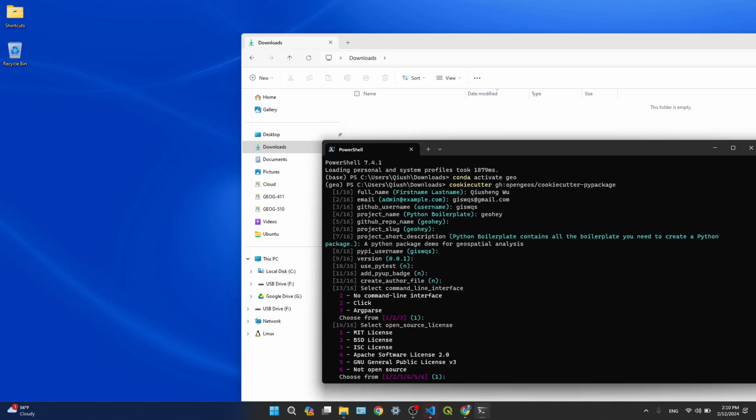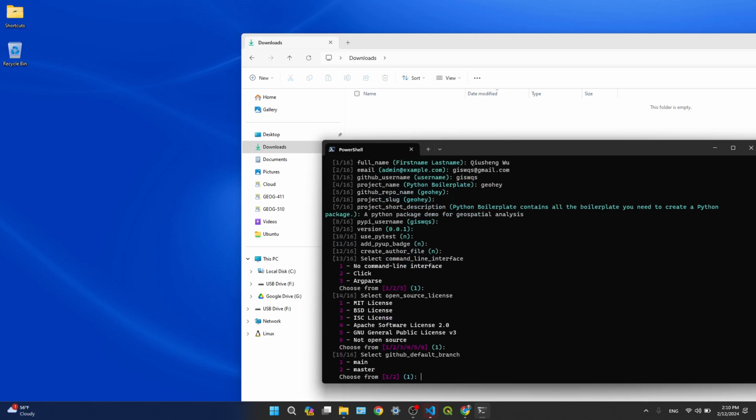Next is the license. For me, I will just choose the MIT license. Right now, you are not doing anything that has the potential to be commercialized. You can create other projects later, but for now, if you don't know, just use the MIT.